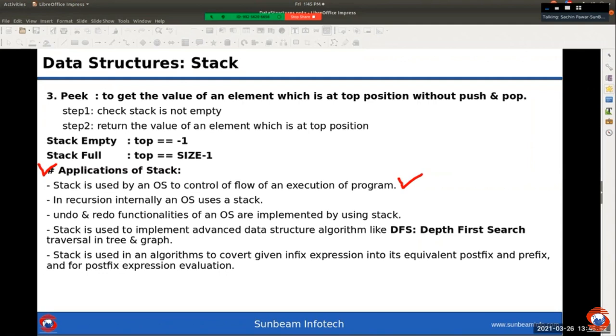आप लोगों ने पढ़ा होगा in C programming language, whenever any function gets called, its entry gets created onto the stack, and that entry is called as function activation record or stack frame. Function activation record or stack frame. So इसका मतलब ये by means of maintaining stack, what operating system does? Operating system controls flow of execution of programs.